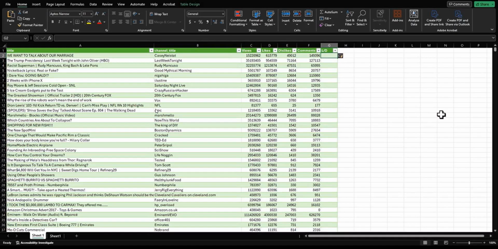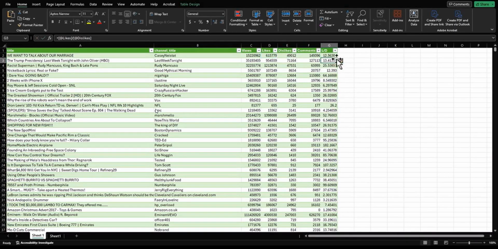So for some of these things, we're going to get an error. That's okay. For those things that we get an error, we can just remove them entirely, because you can't divide by 0, and that happens sometimes. All right, so this is simple. It's equals likes divided by dislikes. And it should fill it out for all of them.